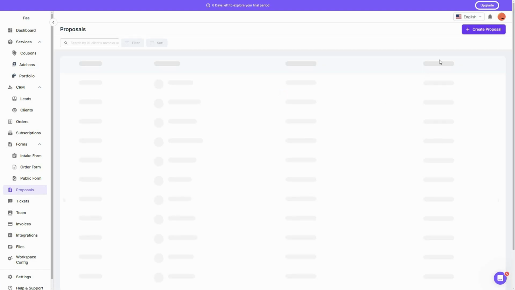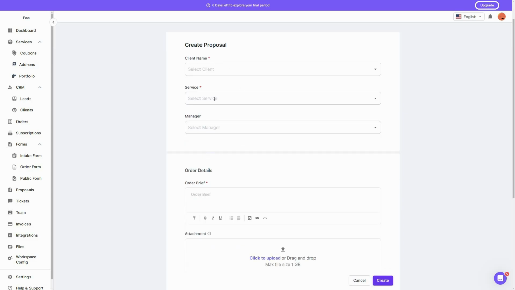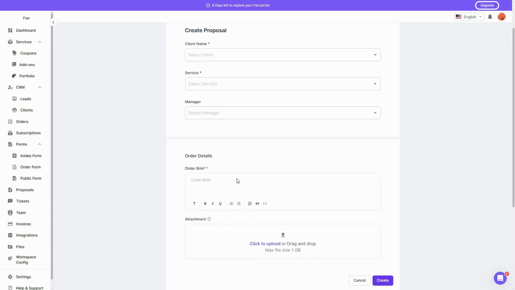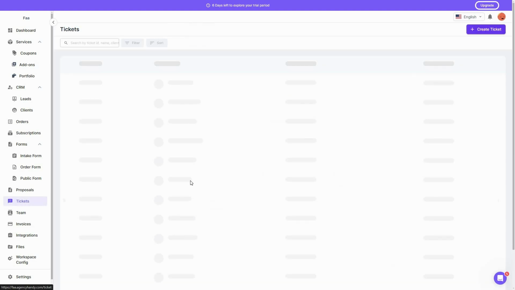So just go on this section and then click on create proposal. And now you can add all these details: client name, service, manager, order details, and all of these boxes have to be filled in order to create your proposal. And then you can also create tickets.